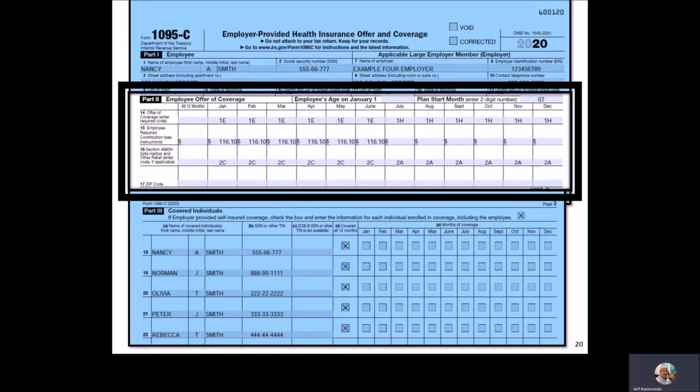In line 15, the employee cost share for the lowest cost plan available is noted for the months Nancy was employed. It is not necessary to enter this for July through December, as Nancy was not an employee at that time. Line 16 uses code 2C, January through June, as Nancy was an employee who enrolled in coverage. July through December, code 2A is used as she was not employed.